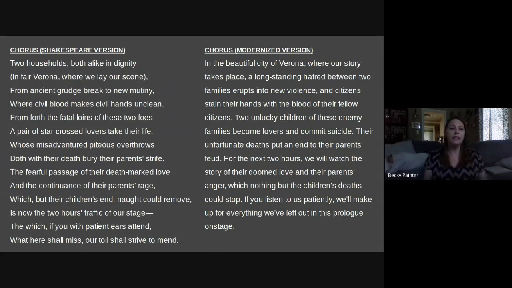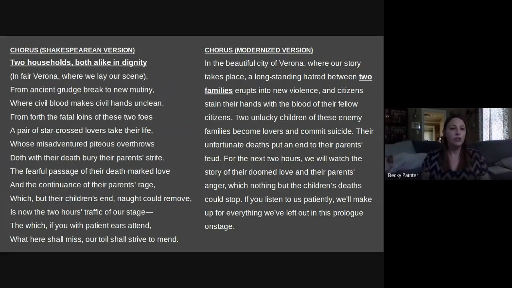So let's look at it line by line. I'm going to take you through and show you the keyword connections here on how they translated that. So two households, both alike in dignity. They just used two families there. The only thing I would have added in my modernized version here is the both alike in dignity part. The Montagues, that is Romeo's family, and the Capulets, that is Juliet's family, they are noble families. So they're important. They're high up in the social class. They rub shoulders with the prince. They're important families. So both alike in dignity is what that means.